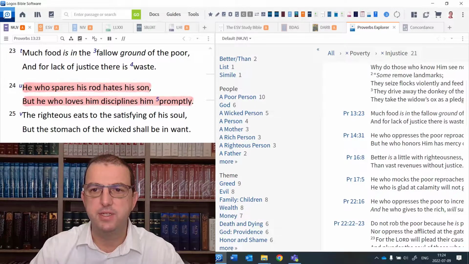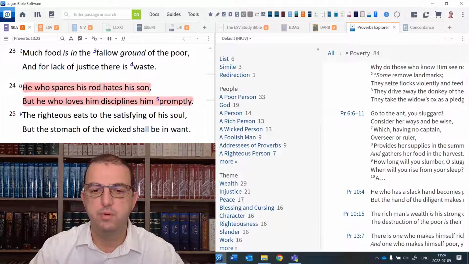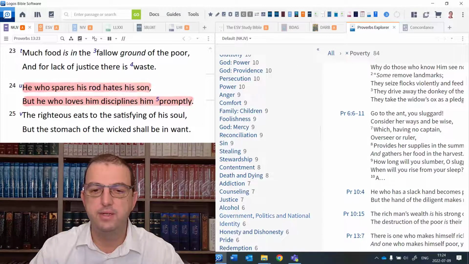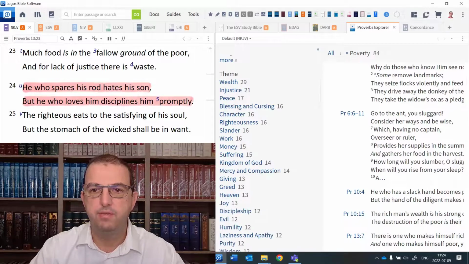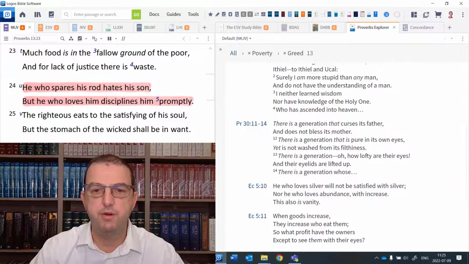Let's say, for instance, we wanted to find the correlation between poverty and greed. I think I saw greed somewhere here. Let's go look through it. Grief, no. Anger, no. Do you see greed? Thought there was greed. So we've got poverty. Now we want greed. There it is. So 13 passages of proverbial material talk about poverty and greed.